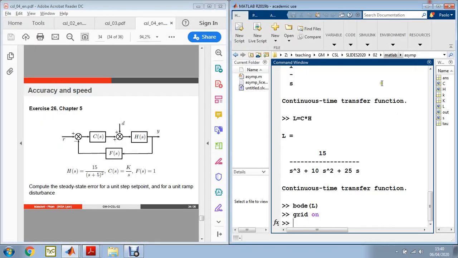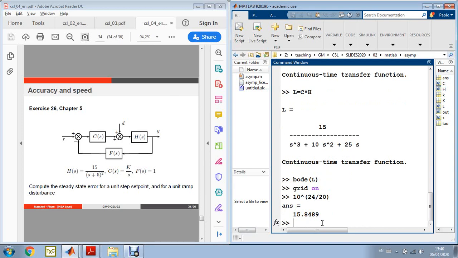So 24 dB means that K can grow up to 10 to the power 24 divided by 20, like this. So it means that for K up to 15.8, more or less, because we did it graphically, the closed loop is stable. And for K beyond this value, we get an unstable system.